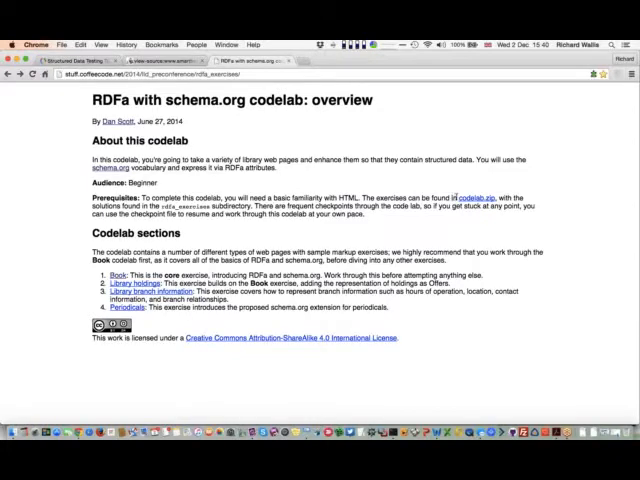And he even has a zip download of the code lab, so you can run it locally and then copy and paste your code into something like the structured data linter to check the vocabulary.